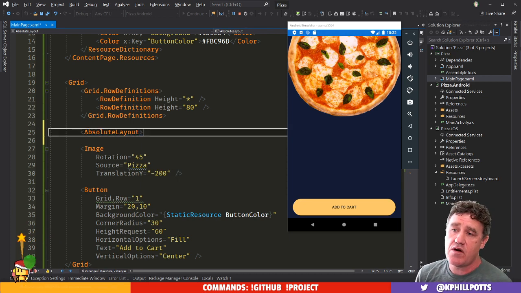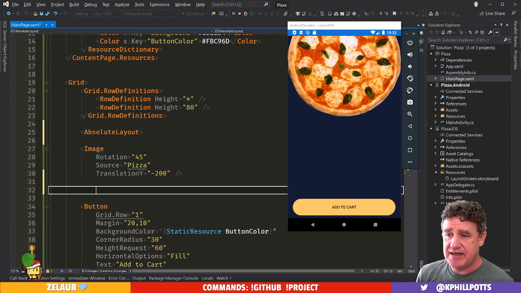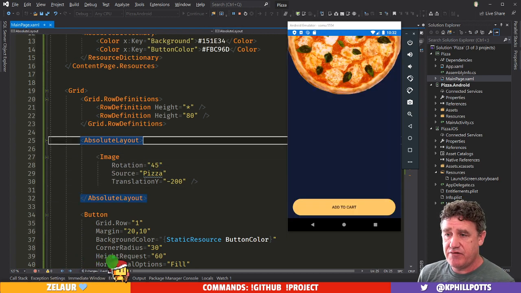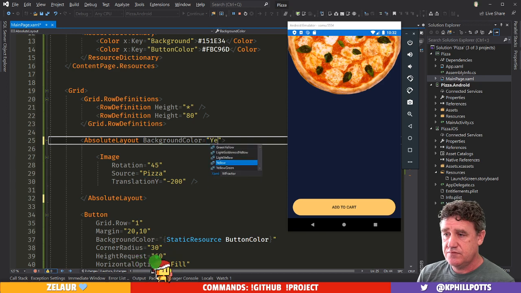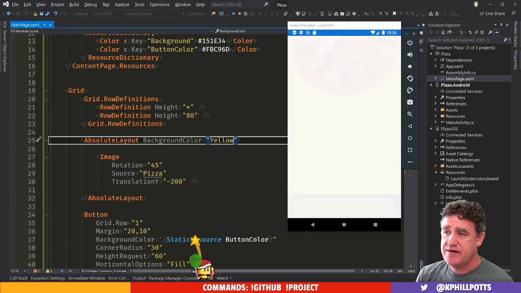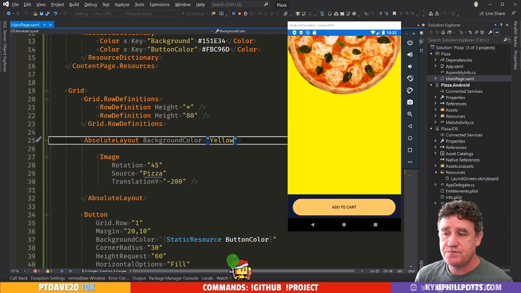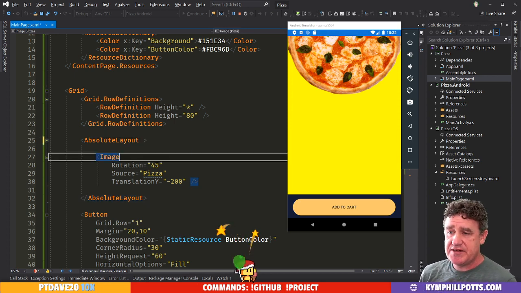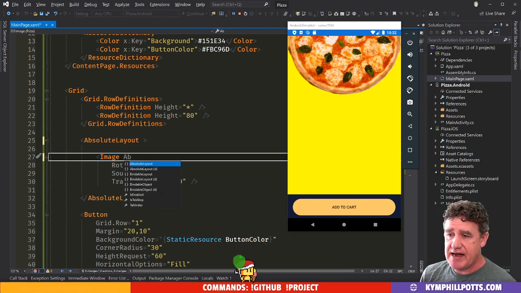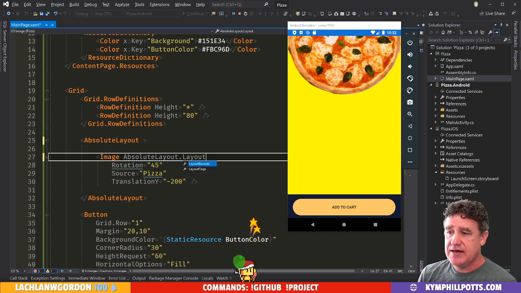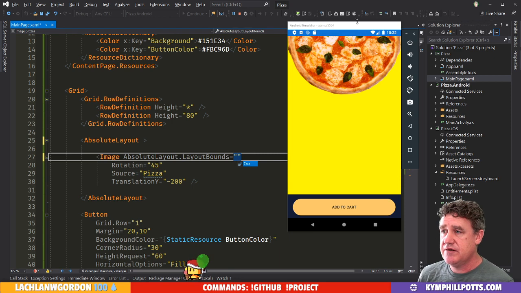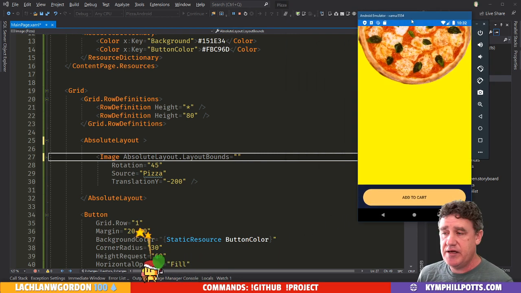So there's nothing wrong with combining together your different layouts, right? And if we give that a background color, we should see that that's in the top half of the screen. Beautiful. Okay. So let's say we had an image layout here, and it's in an absolute. So I can say absolute layout dot layout bounds. All right. Let me put this up here behind my head.